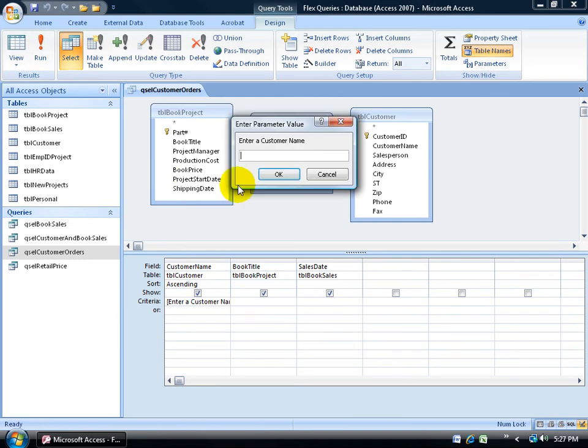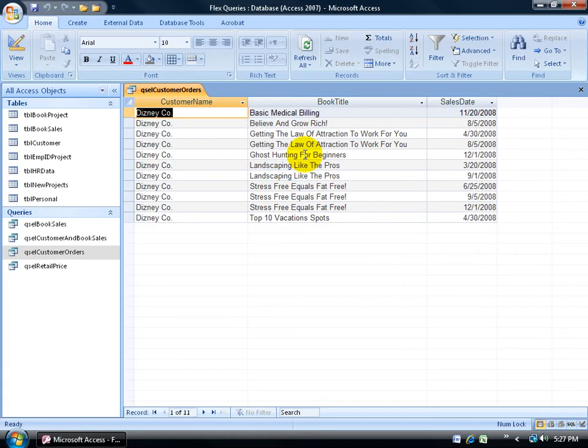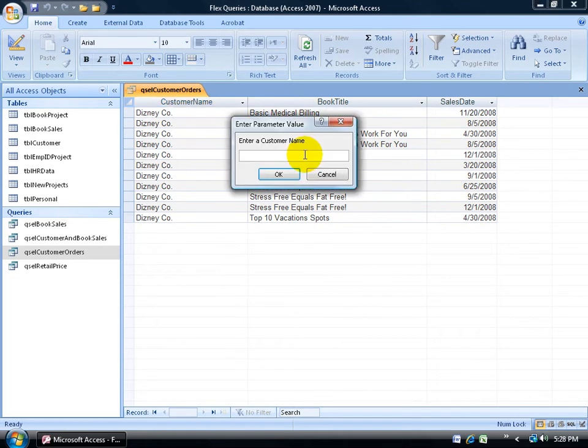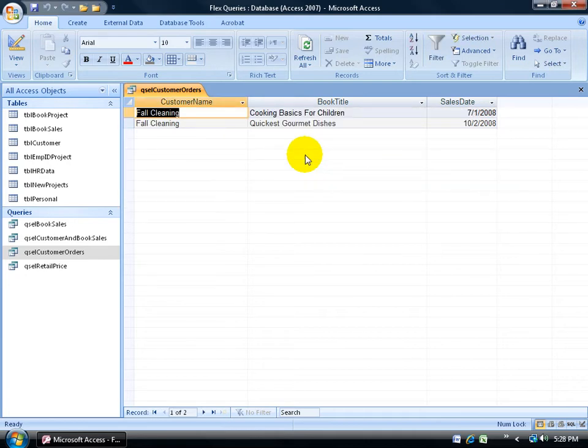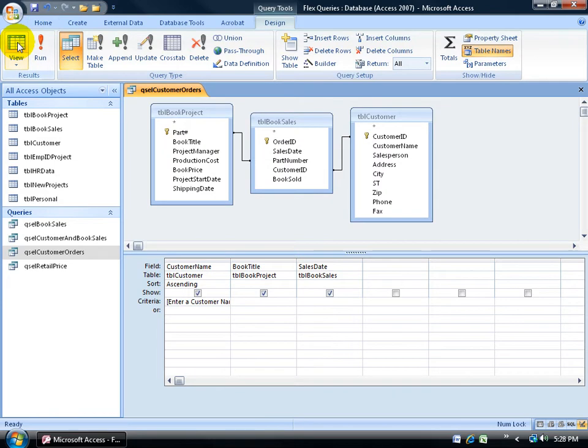Click on the Run button, I get my little pop-up here. Enter in a customer name. And then hit Enter and there we go. Now if I want to do this again, all I have to do is hold down the Shift key and hit the F9 key on the keyboard and it runs it again. So I can just type in Fall, hit Enter, and there we go. So I could stay in here and just keep hitting the Shift F9 keys and run the parameter query over and over again instead of coming in here into the design view and changing it every time down below here.